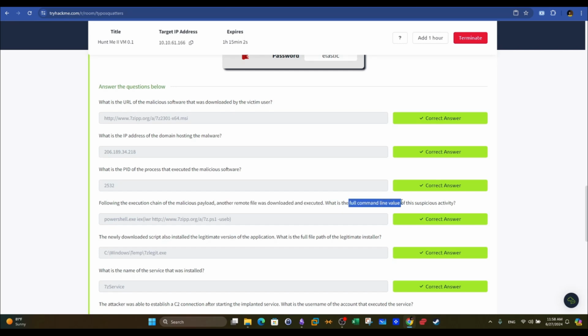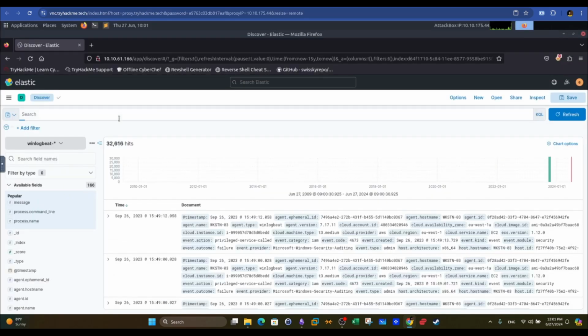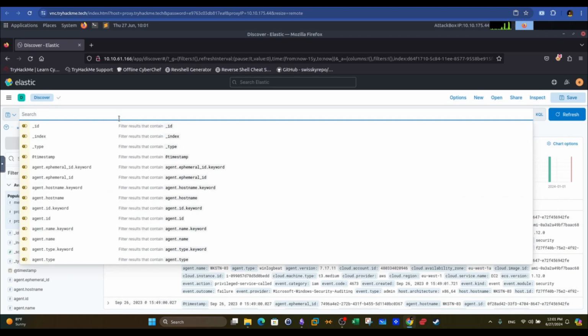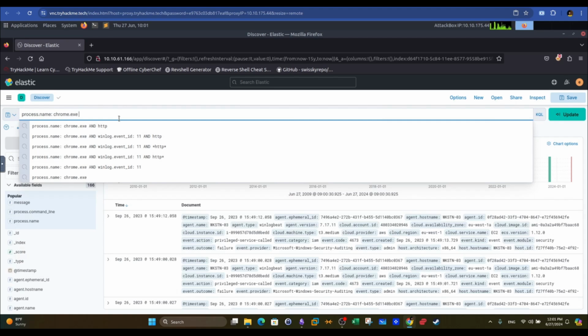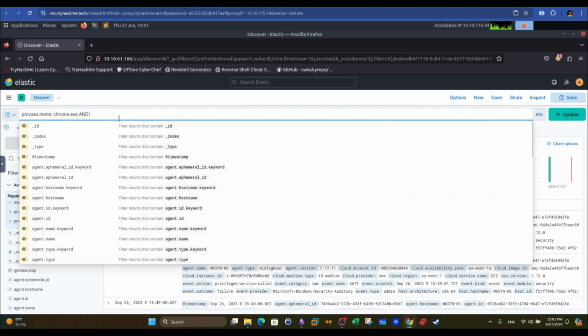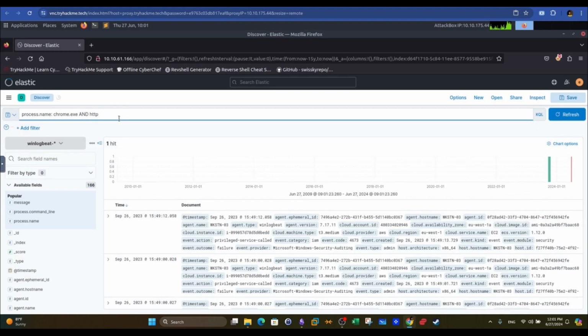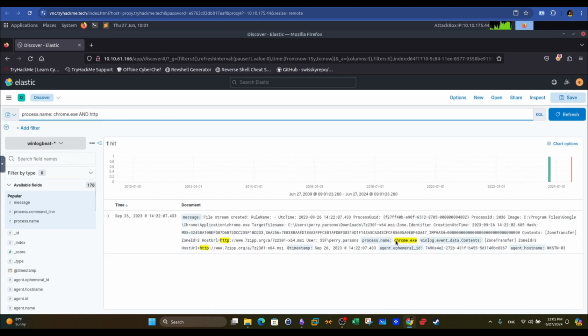Remember that when a file is downloaded using the command line, it has been downloaded using PowerShell. So we're gonna go back to the search bar and again search process name Chrome and put HTTP. This is one hit. This means that Chrome was used only once to download a remote file, which is the installer file. All right, let's now try with PowerShell.